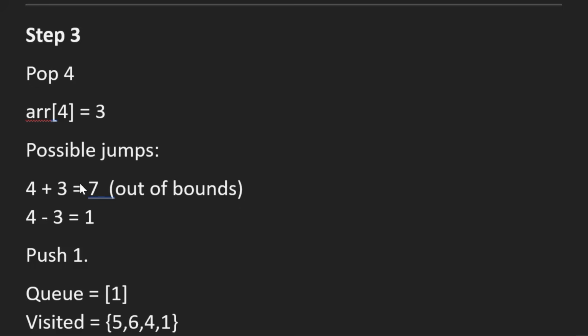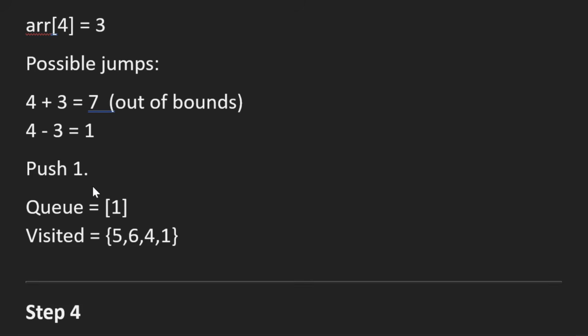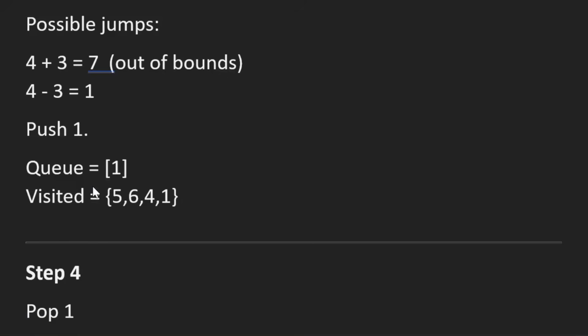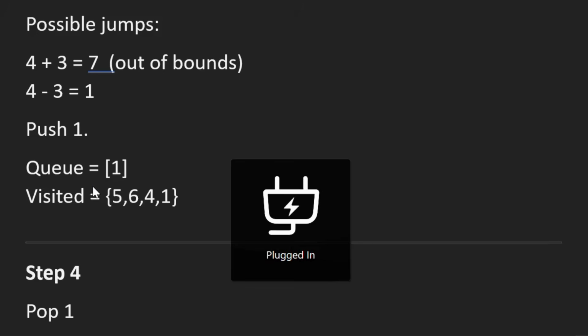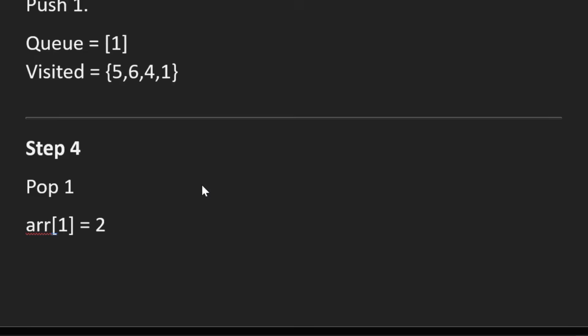Now next in the queue we have 4, so in step 3 we'll take 4 out, and at array of 4 we have value 3, so the possible jumps are 4 plus 3 and 4 minus 3, but 4 plus 3, which is 7, is out of bound, so we don't take that, and 4 minus 3 is 1, so we push 1 because 1 is not visited and it is in the array, right? Then we pushed 1 into the queue. Now we have 5, 6, 4, 1 as visited, and in the queue we have 1.